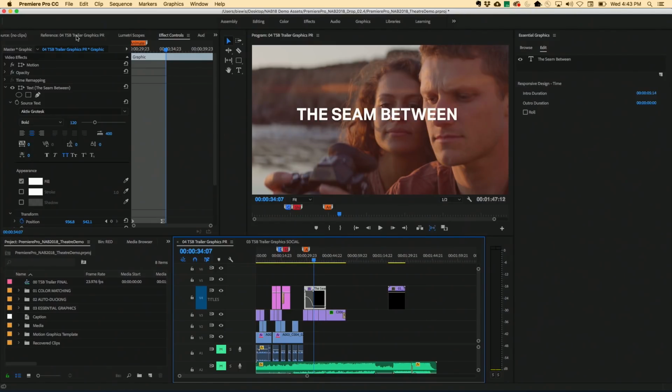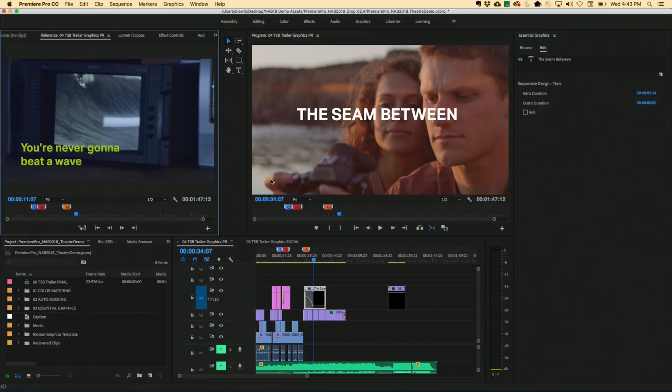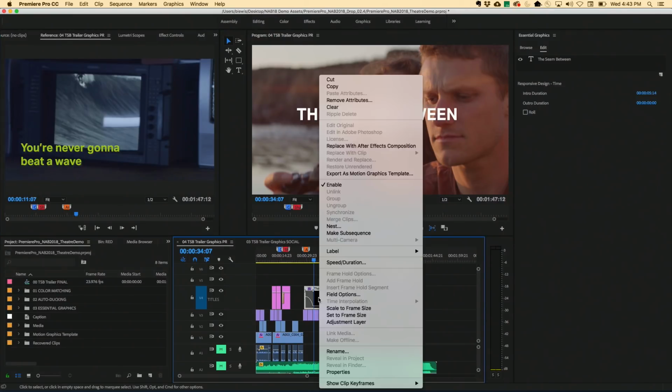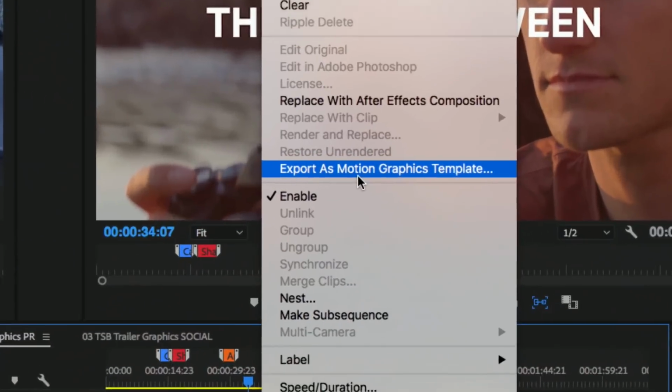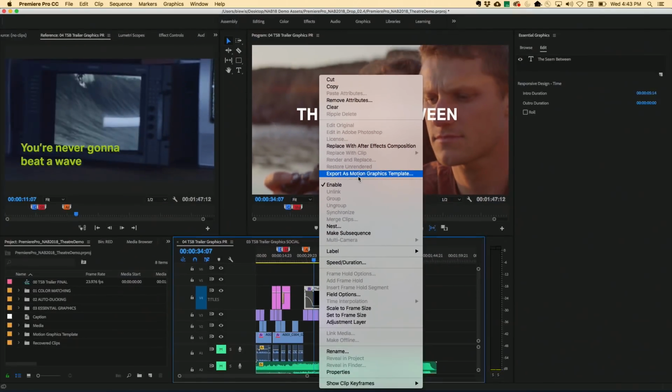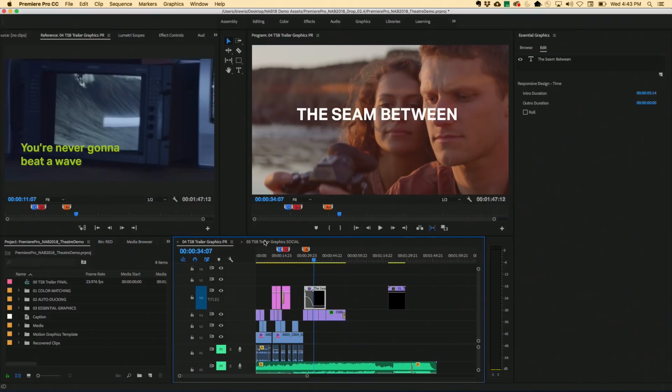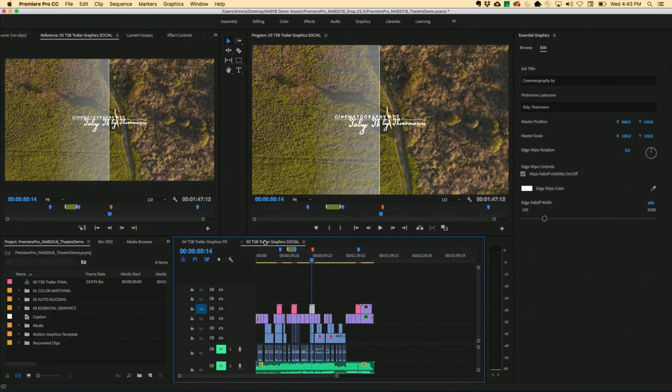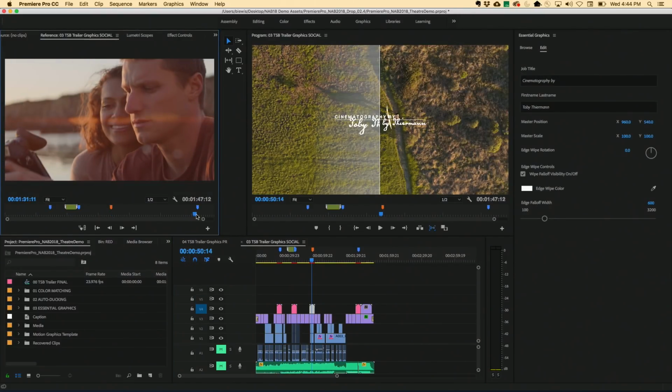All right. So this presentation, though, is about motion graphics templates. You can export your Premiere graphic as a motion graphics template right here, and then save it for future reuse. But I think the real power actually comes when you're using motion graphics templates between After Effects and Premiere Pro.